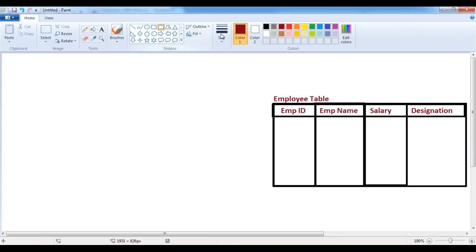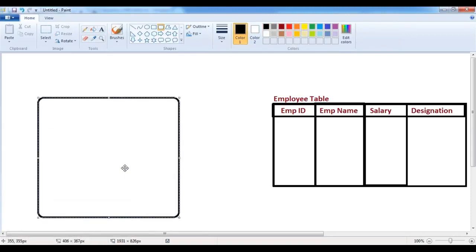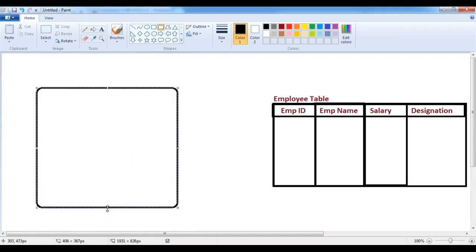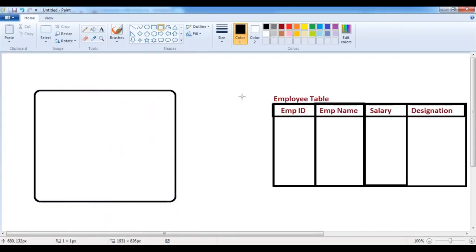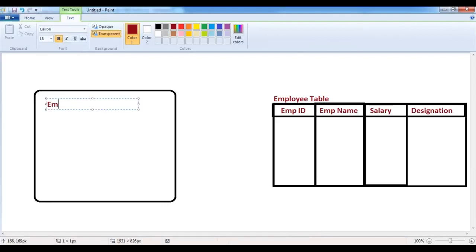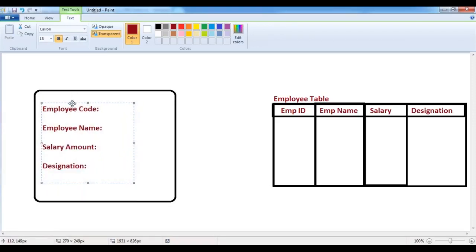For that, I would like to design a screen. In this screen, I would like to provide some user interface controls inside this. I would like to provide the employee ID, nothing but the employee code, employee name, salary amount, designation. These are the various details which I would like to enter over here.